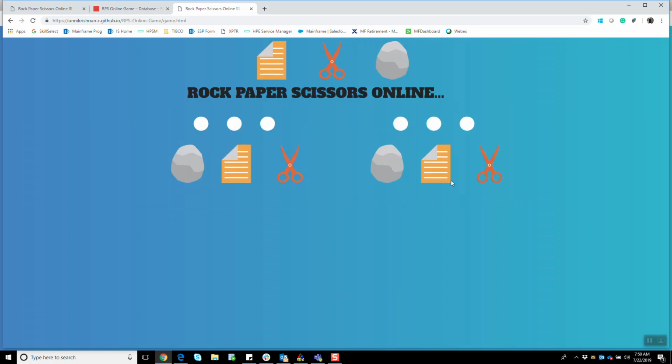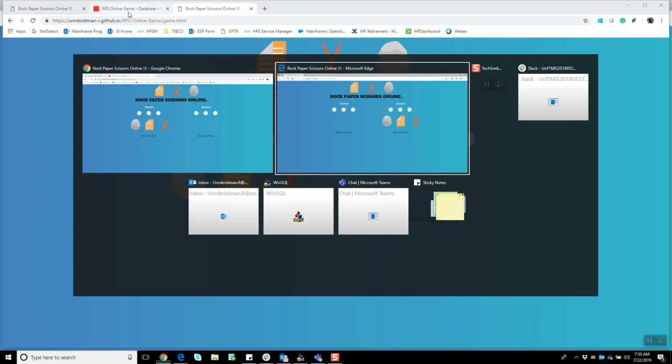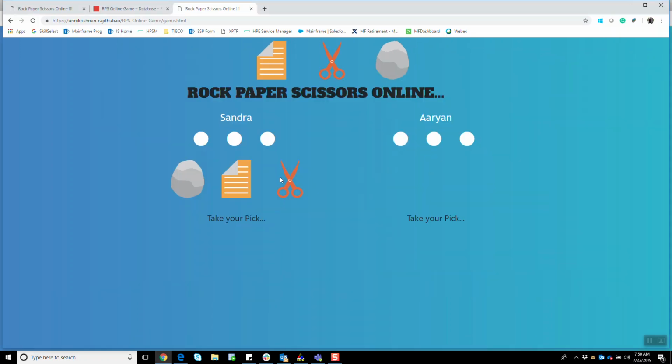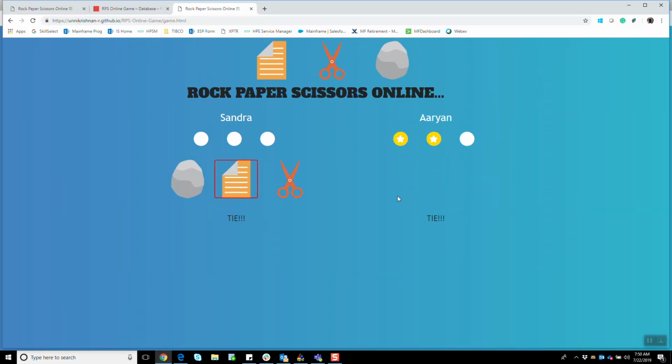If you see Sandra and Aaryan, now the game is starting, right? If you go to the Internet Explorer tab, again it's the same game here. Aaryan picked paper, Sandra picked rock, which means Aaryan won the round. Now Sandra picked paper, Aaryan picked scissors, again Aaryan won the round. Now let's see how a tie happens. So paper, paper, this is a tie.